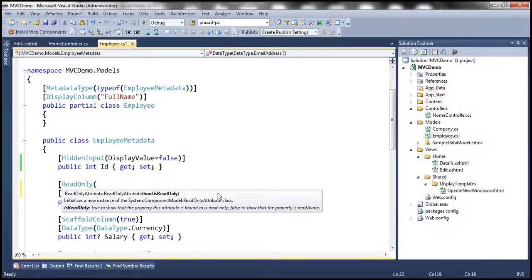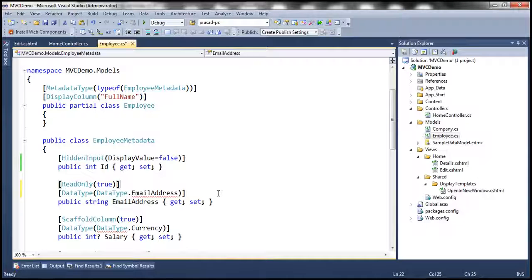So read only, if you want that property to be read only, set that true. If you don't want that to be read only, if you want that property to be read write, simply say false. Or if you don't use that attribute, it is going to be read write.